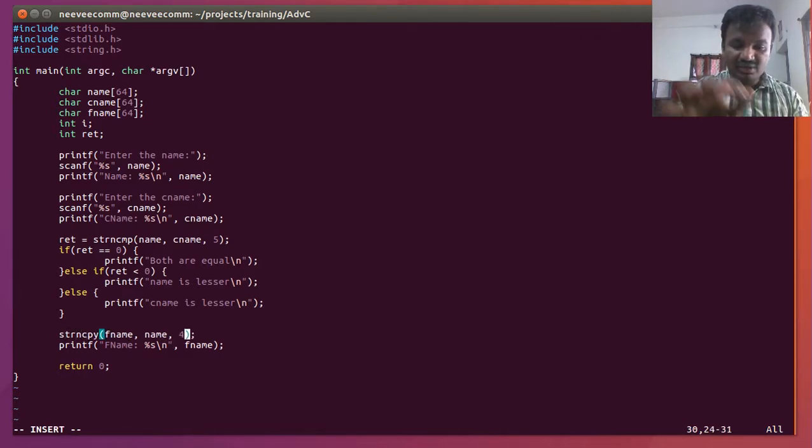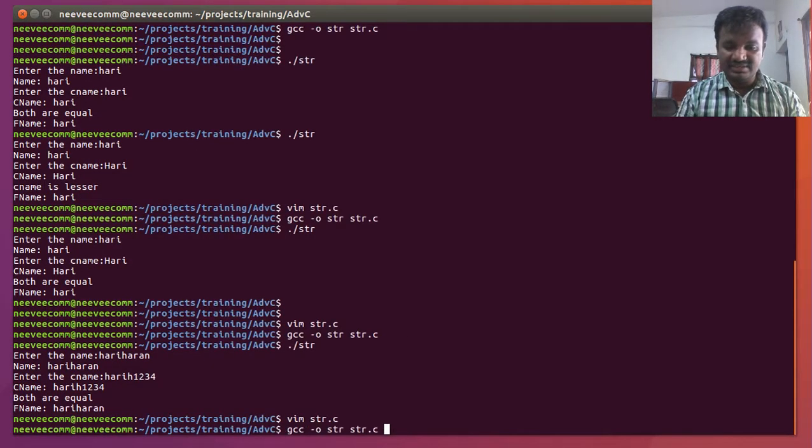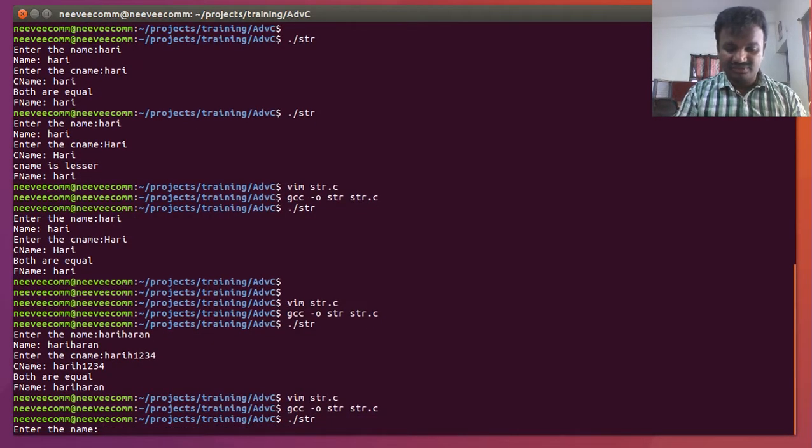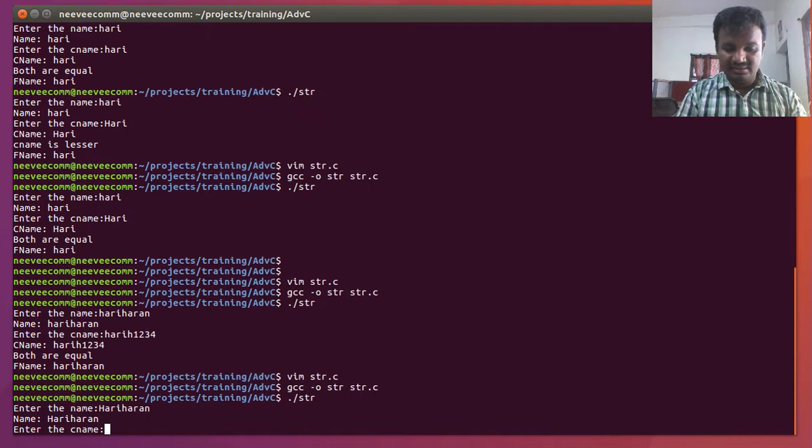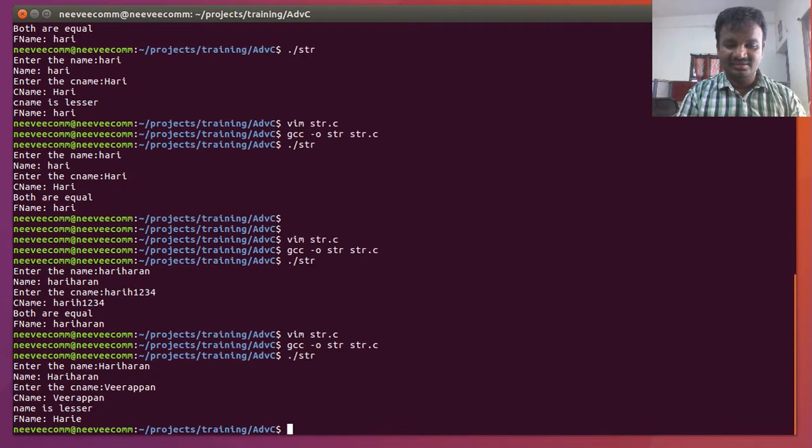we can do only 4 characters to be copied, and we can check how it behaves. For example, I'm going to give Hari and Hariharan, and then we can give something like Veerappan, my father's name. Here I'm getting lesser, and the first name is Hari, and then I'm getting some junk. Only 4 characters get copied, and the value over here, Hari, is the first 4 characters got copied into my variable.